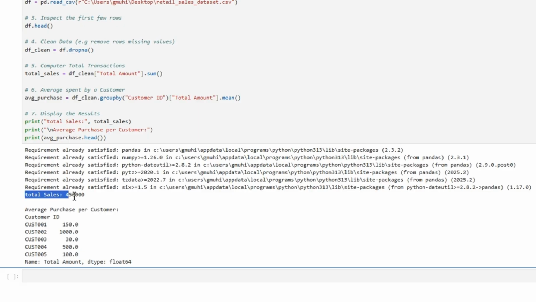We have the total sales of 456,000. Average purchase for customer 1 is 150. Customer 2 has 1,000. Customer 3 has 30. Customer 4 has 500 and customer 5 has 100.